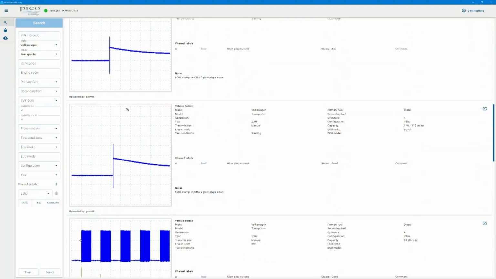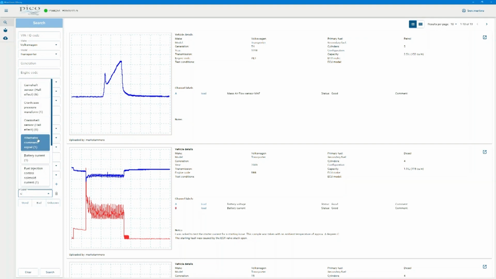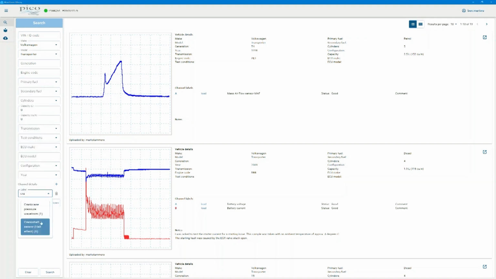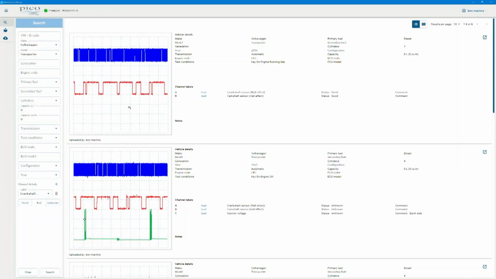But one of the benefits of the Waveform Library is obviously cam and crank correlation. So a known good cam and crank would be lovely. So we'd start typing in the label for crankshaft sensor. Let's go Hall effect. We've got 6 of those. We could just leave it at that and search and find our waveform. And actually there is one that has popped up at the top.